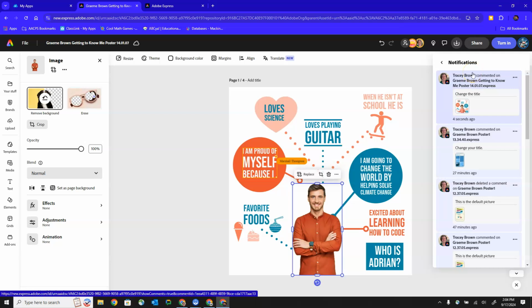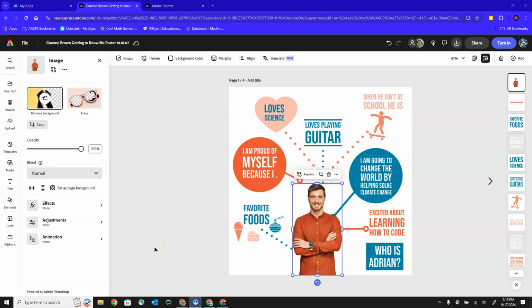The other thing that is important to note is that the teacher cannot tell in their view which changes were made by student number 1 versus student number 2. So this was just a quick look at how students can work collaboratively in the Adobe Express Classrooms tool.